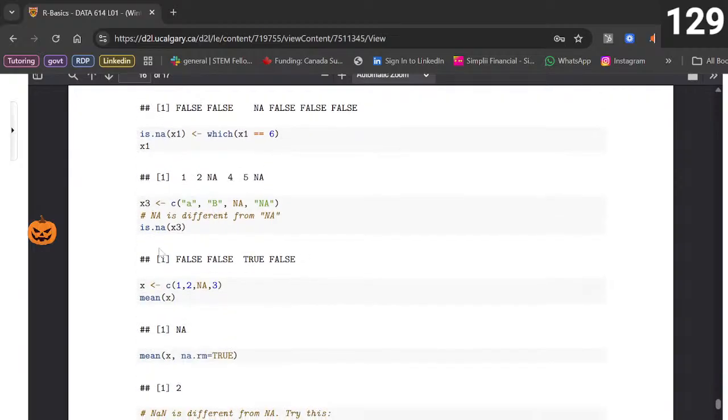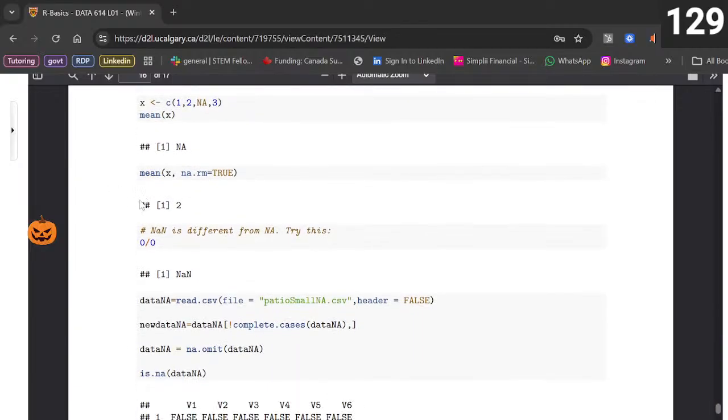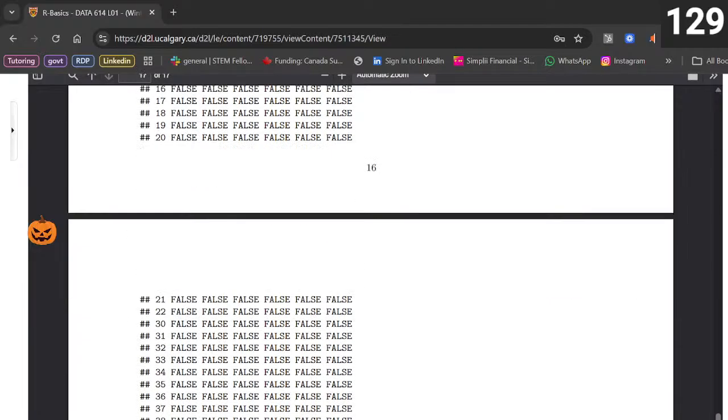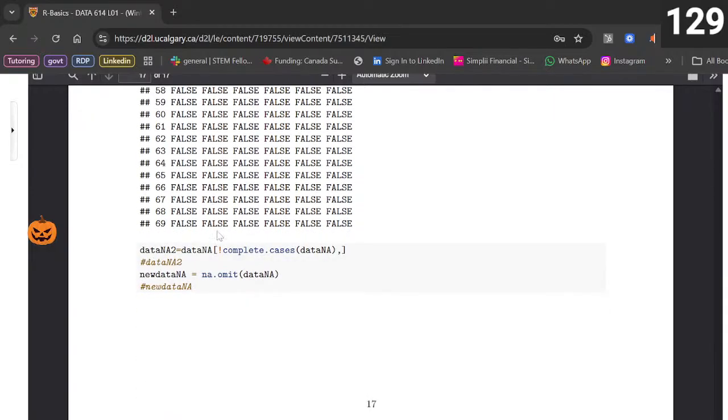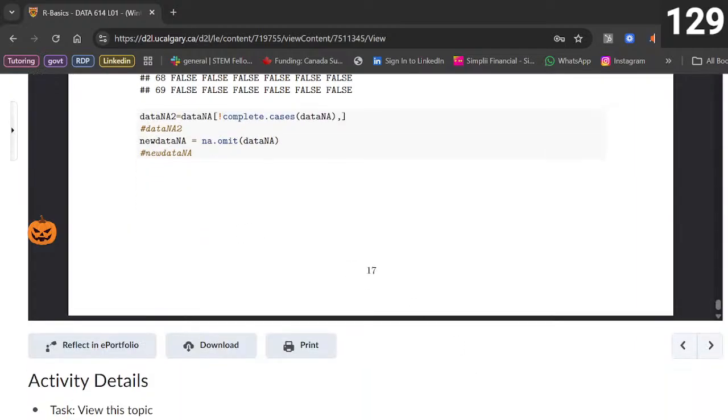Okay, what else? Oh, it's different from NA. Quotations. Oh, interesting. It's true for that one. Okay. The quotations would affect it as well. Interesting. Mean of X, data NA, new data NA. Okay. Data NA2. That's it for this one.